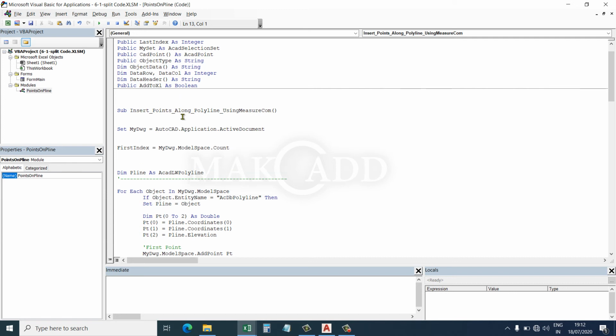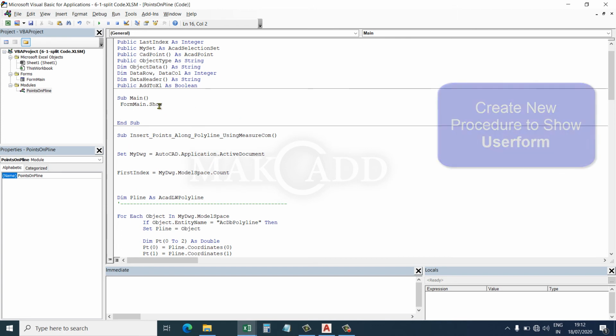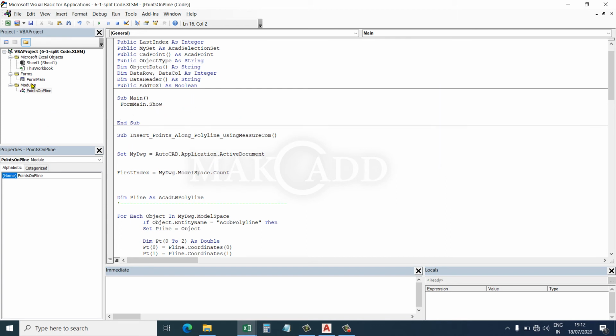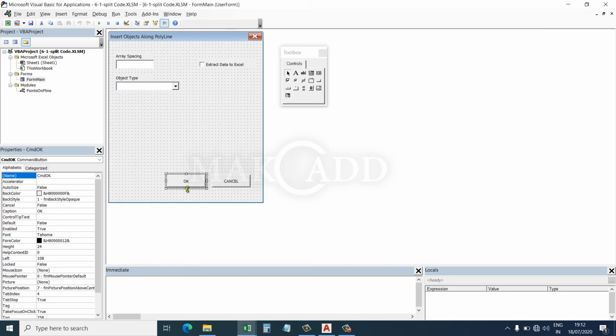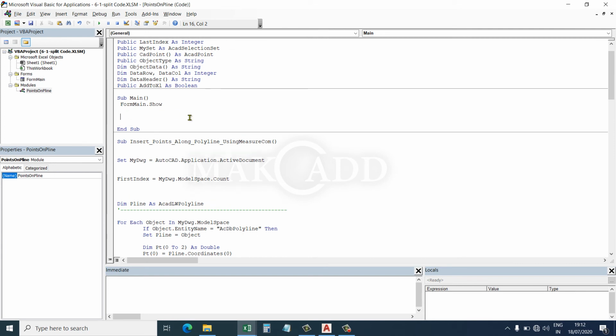But first we have to call the user form. So we will create another procedure sub main, and here we will show the user form, main dot show. Okay, here it will show the user form and we will add the values here. Then click OK. Then we will close the user form and return to this main. Here we will choose which macro we have to run, because if we are inserting points, we will run this macro.